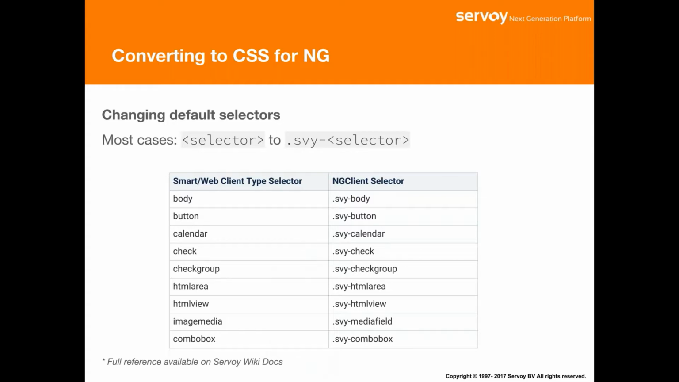Again, if you want to do that one-to-one conversion, most things go .svy, and that's it. There's a couple ones that don't. For example, the table view of a form. Now there's a special selector called UI grid, and there's some different subclasses for that for odd, even, selected. That's all documented on our wiki, and I'll post a link at the end on a slide of useful links.